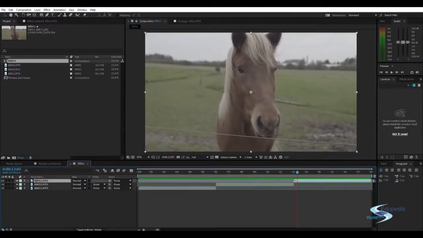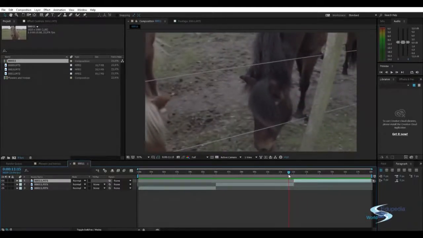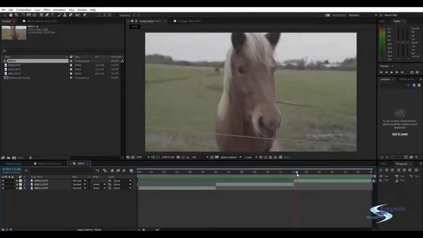So here, I didn't get them to line up correctly, but I can just drag the out point or the in point, and now it fits.